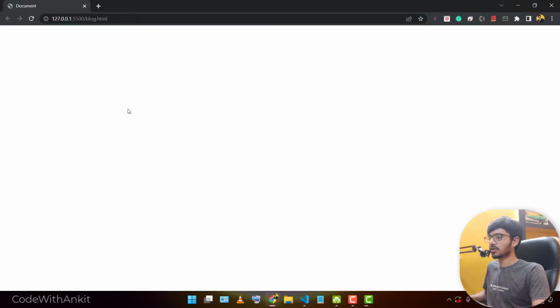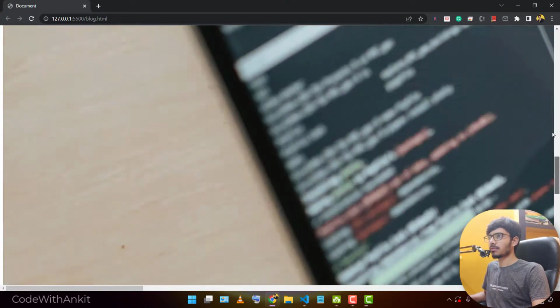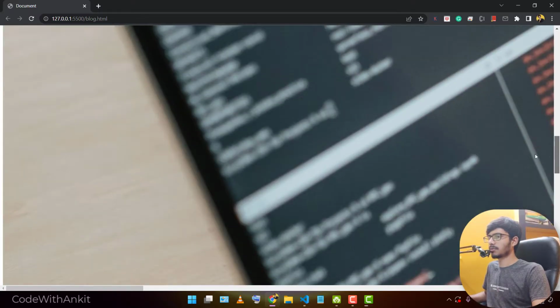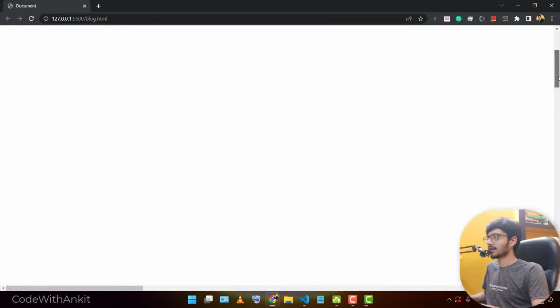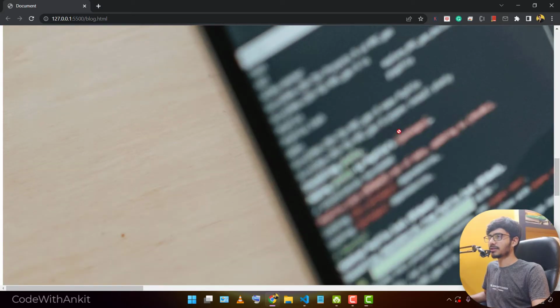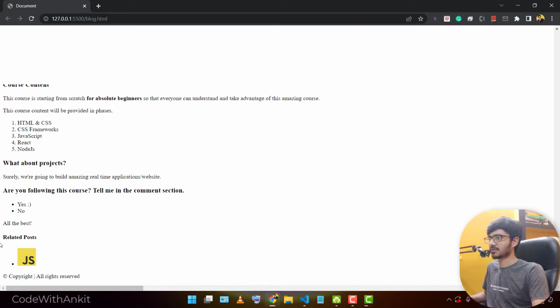Yeah, now save it. Now let it reload. I don't know why it is taking a little bit of time to respond. Yeah, now the above picture is coming too big. Okay, we'll manage it. I think this picture is too heavy, that's why it is loading a little late. We'll cut the size of this picture, we'll cut the heaviness of this picture.